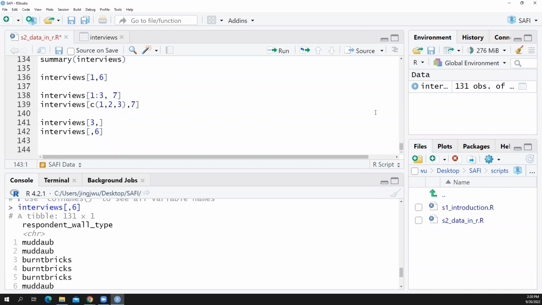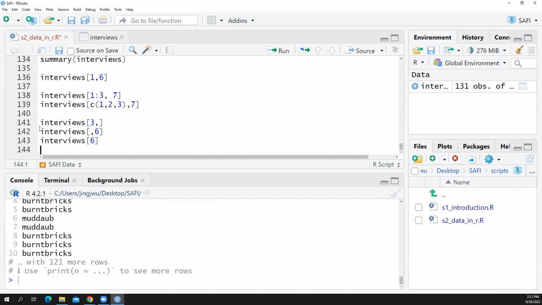And also, if you want a specific column, you don't have to use the colon. I mean the comma. You don't have to put the comma at the beginning, and this is the same. I mean, this too, you will see the same result. If you want a specific column, you don't have to have the comma at the beginning.